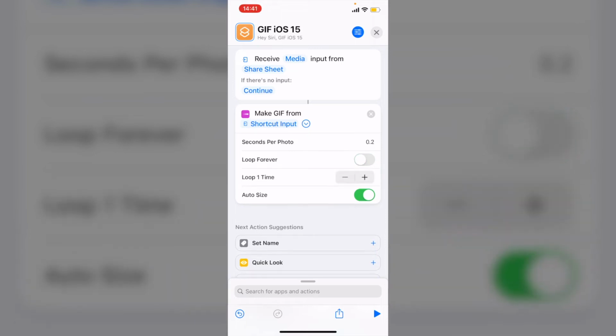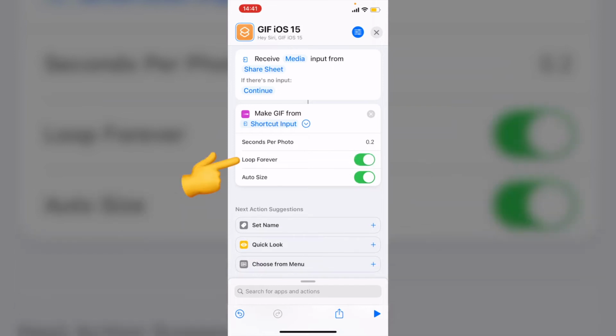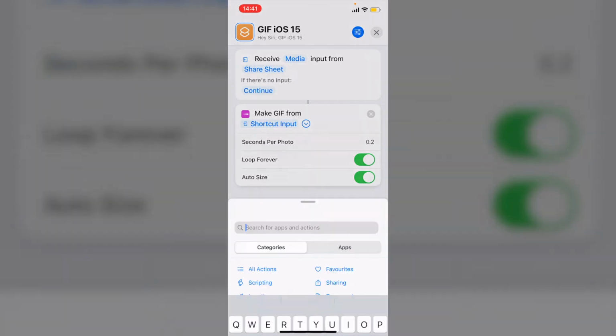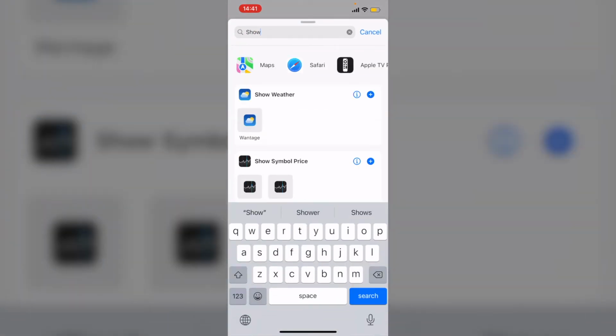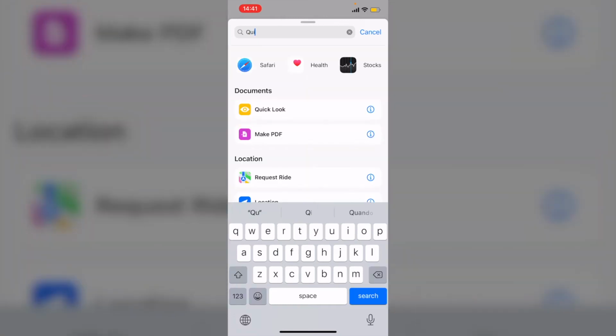Now I want to make sure, if for some reason we haven't got that, to have a check on loop forever, so that will continue looping. And then, instead of finishing this way, a difference compared to the one we did last time is I would like to see a preview of what we're seeing. So that's when I would say show, this is where I'm making it up guys, show, actually Quick Look.